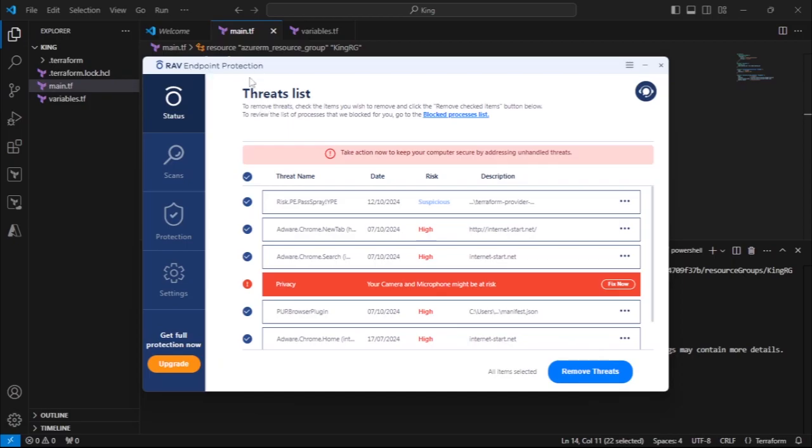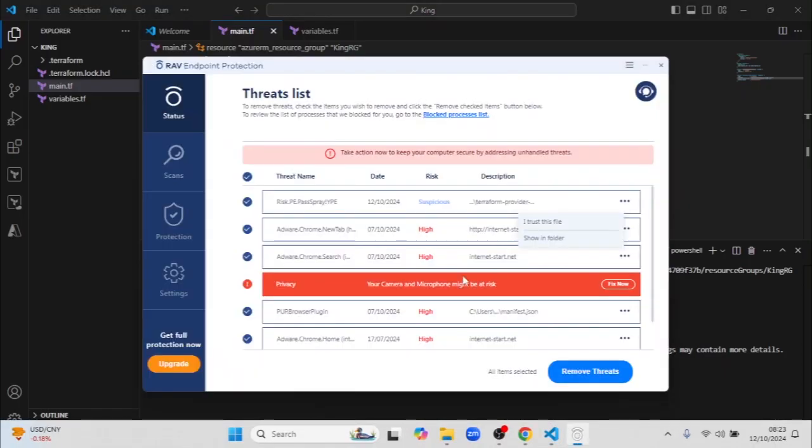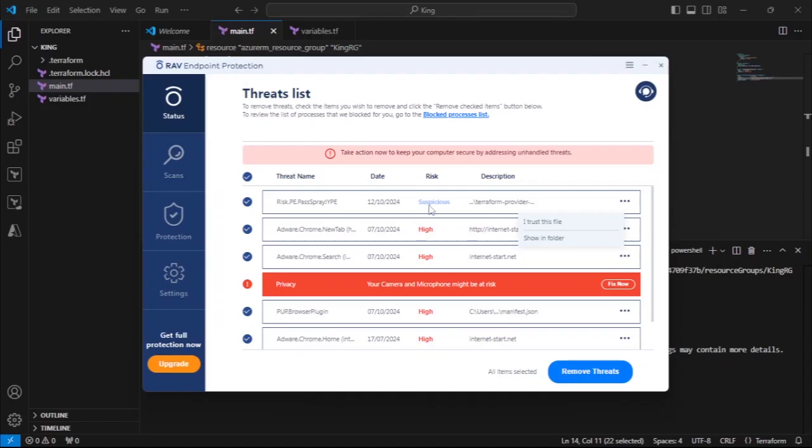Now this is endpoint protection that I was talking about. Now this did not pop up because I was recording. Now I got this error, that this plugin encounters an error, failed to respond plugin because of this endpoint protection. Now it's flagged it as suspicious. Now let me come here and say I trust this file. Now let me close this.